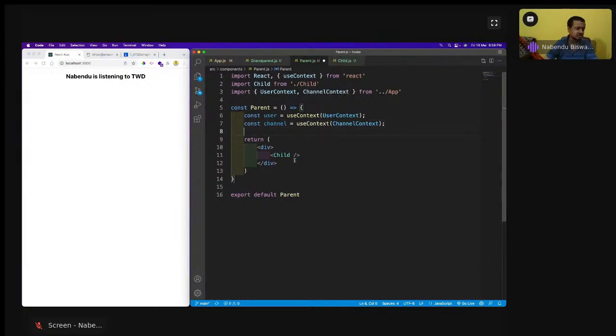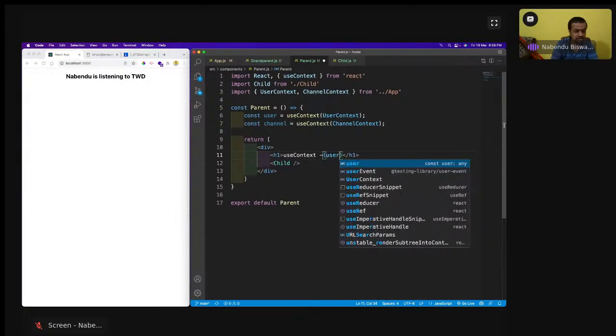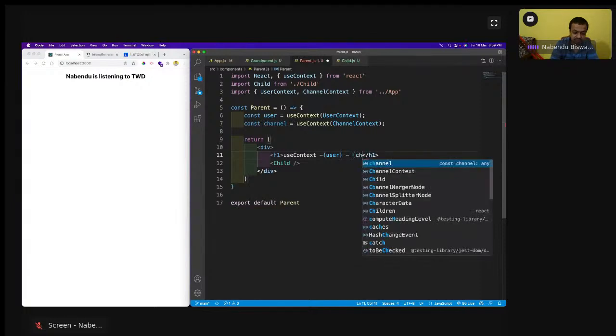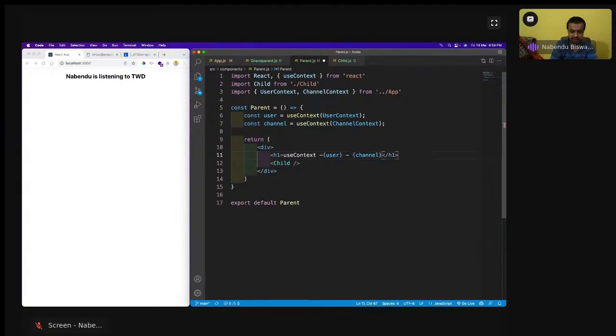Now I can directly use it. It is very easy, like the h1 and useContext, user and channel, just like this. I'll save it. So both of them are coming. So this is how easy it is with the useContext hook.